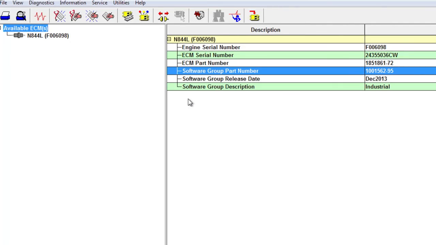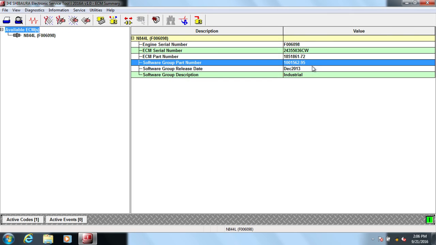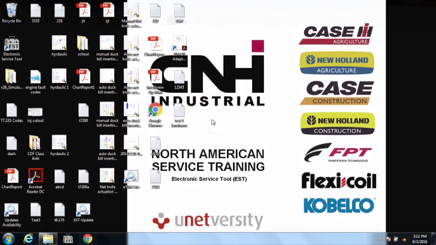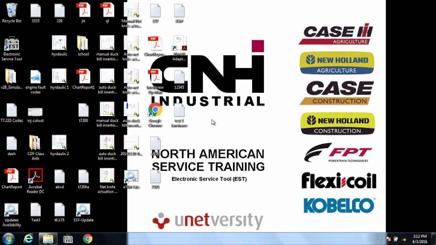Now that we're back at the ECM summary page, if you look at the software group part number, you're going to see that we have the same number that we started with, so that we know we have the same file that belongs in the ECM. And now that we've confirmed that, I'm just going to close the program. After the program has closed, make sure you start and run the engine to ensure that it is operating correctly. And this concludes how to download software to a ISM indirect injected engine controller.